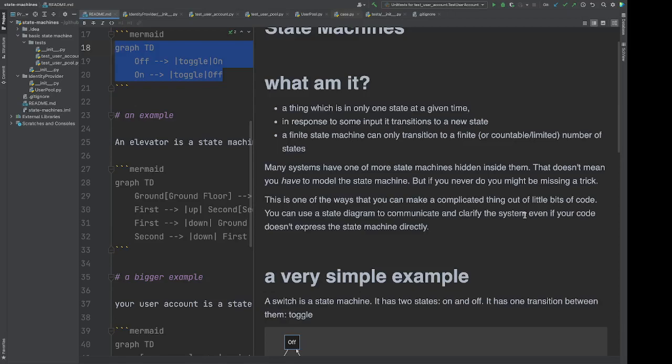And once you know to look for them, you see them hidden inside lots of systems. That doesn't mean you have to write code that is a state machine. If you never do, you might be missing a trick, but you could just model the system that way. Your documentation might talk about the state machine, and it might explain why you didn't write code that way, but it's there.